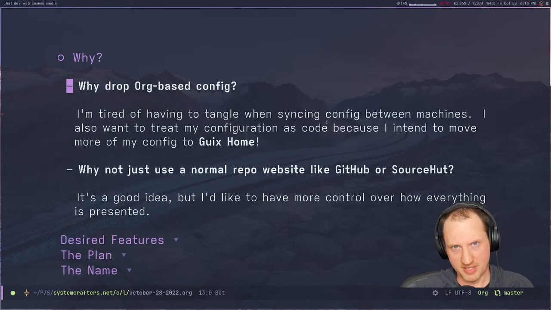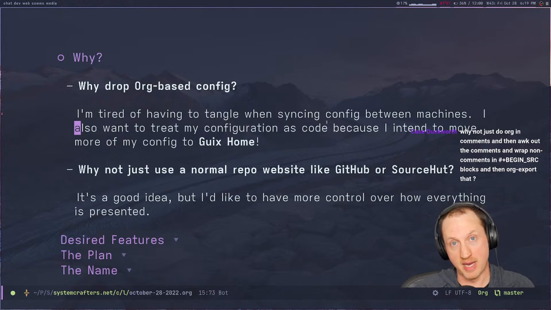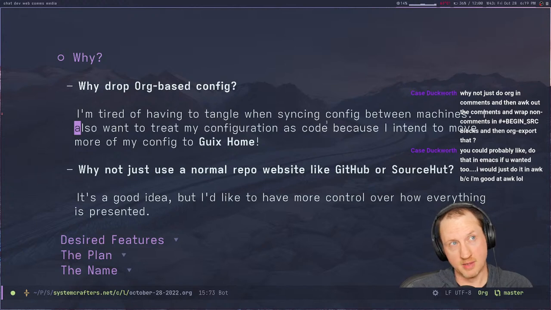So I want to take out one level of abstraction and just have raw configuration files written in code. And that's not the only reason. What I would actually like to do is use Guix Home a lot more than I'm doing right now, to have my configuration be more just Scheme code rather than various different configuration files. There are a couple of different reasons why I'm heading in this direction. I think that Guix Home is a much more flexible and appropriate system for having a configuration that gets shared across multiple machines.